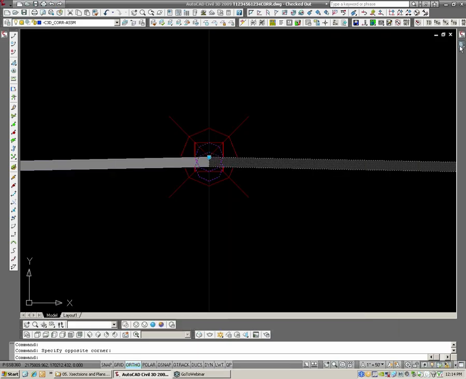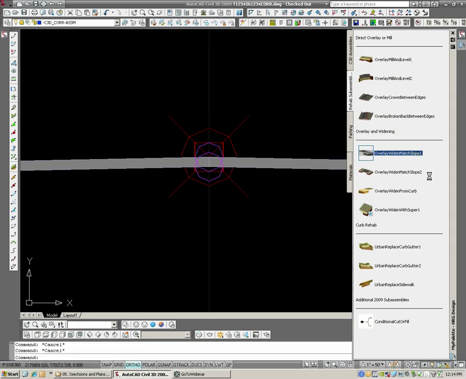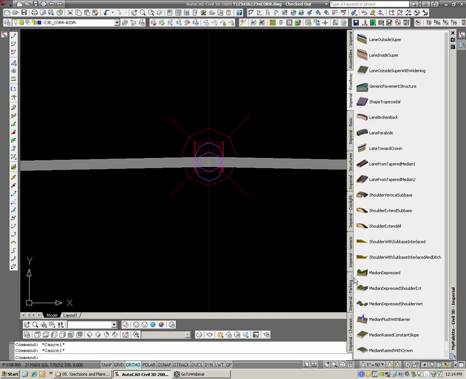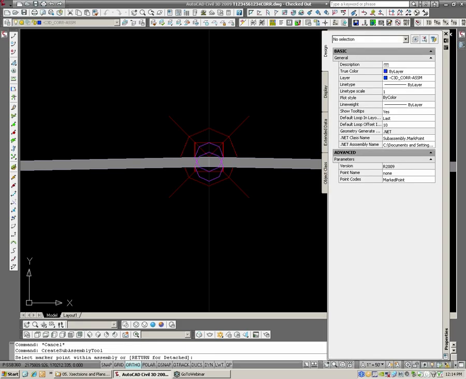Well, the trick there is you can generate point codes anywhere you want. So I'm going to right-click on my palette, go to Civil 3D Imperial, go down to my generic links, and here's this marked point code that I can set. So I'm going to click on that. I'm going to change this to crown, and also change the point code to crown.